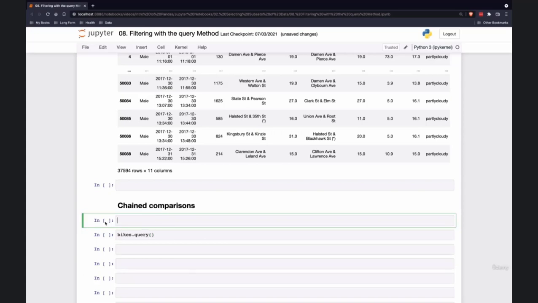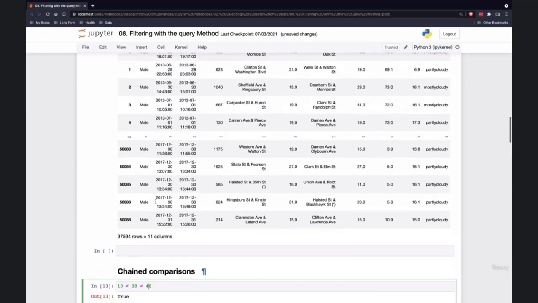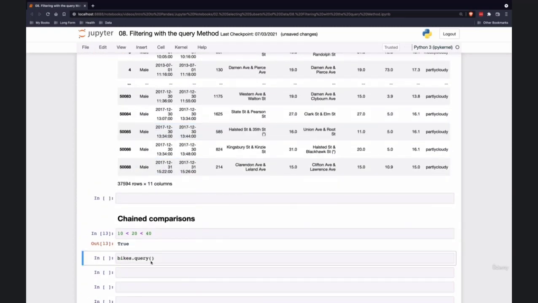And just to show you a chain comparison in Python, we can say 10 is less than 20, and 20 is less than 40. So here we have two conditions: 10 is less than 20 and 20 is less than 40. That is true, but you might not know this. In regular Python, you can get rid of the and like this, and it will do the entire chain together. So 10 is less than 20, less than 40. That is true.